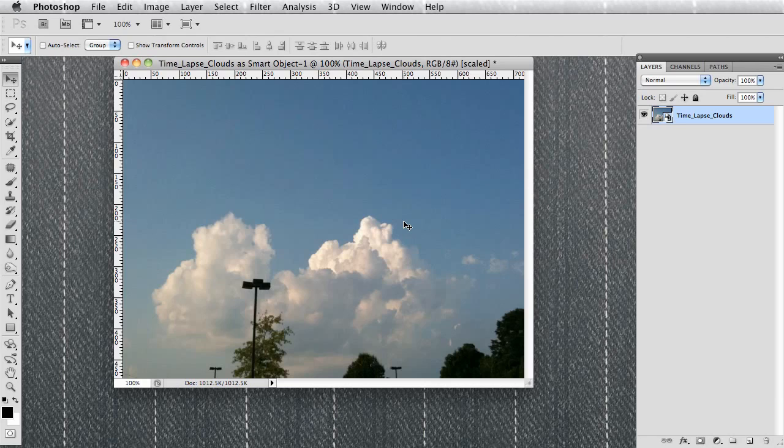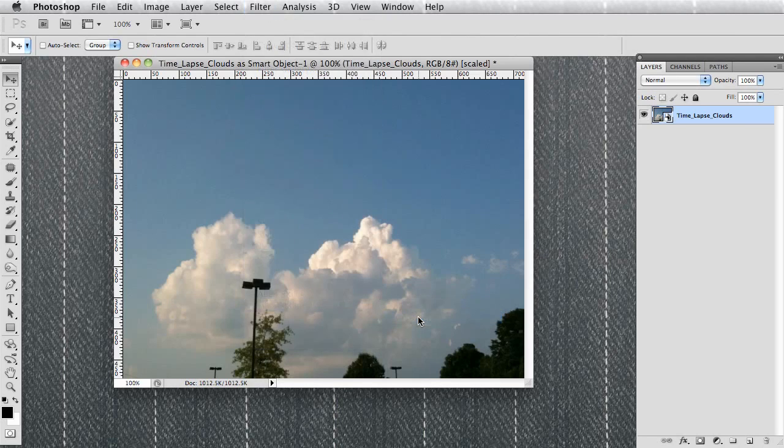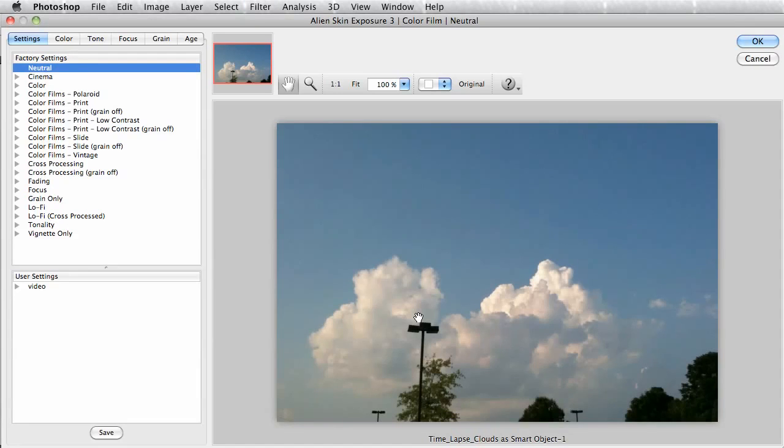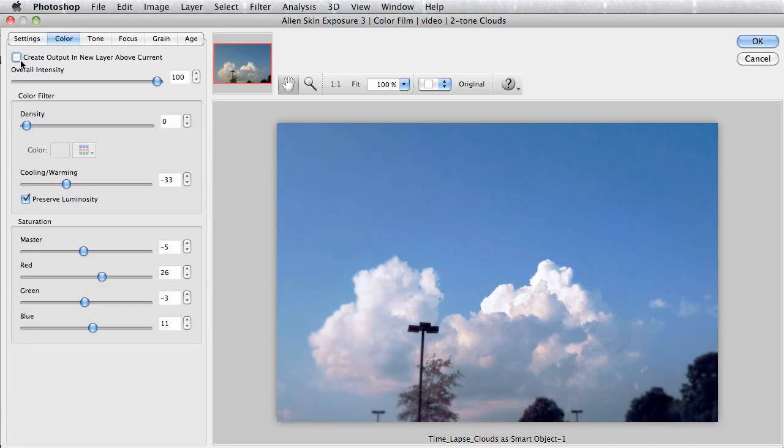I'm going to open up Exposure 3. We'll go to Filter, down to Exposure 3, and Color Film. Now I'll select my custom setting here at the bottom. I'm going to hop over to the Color tab and double check that the New Layer checkbox is off. It's not compatible with Smart Objects. After that, I'll press OK.